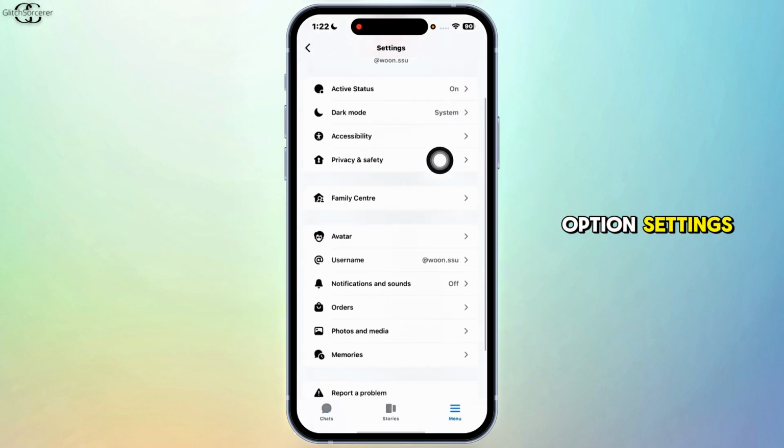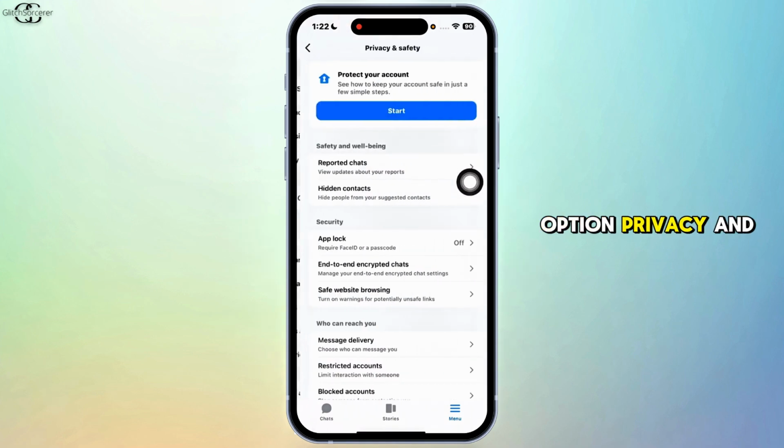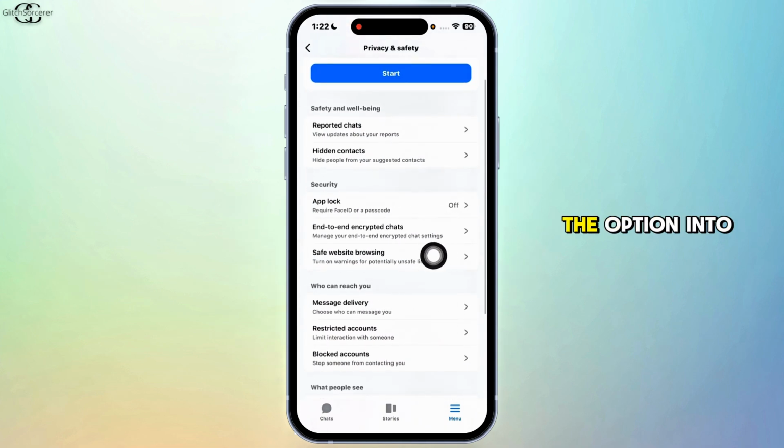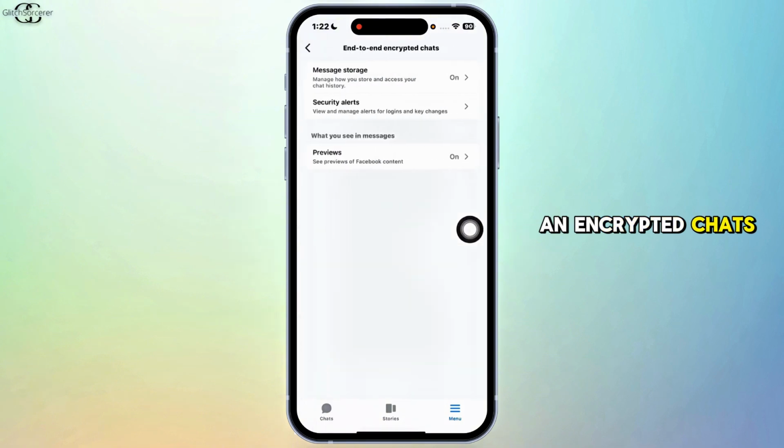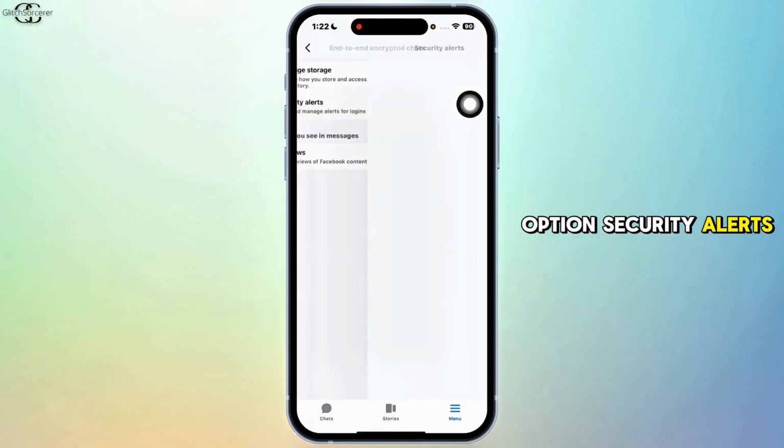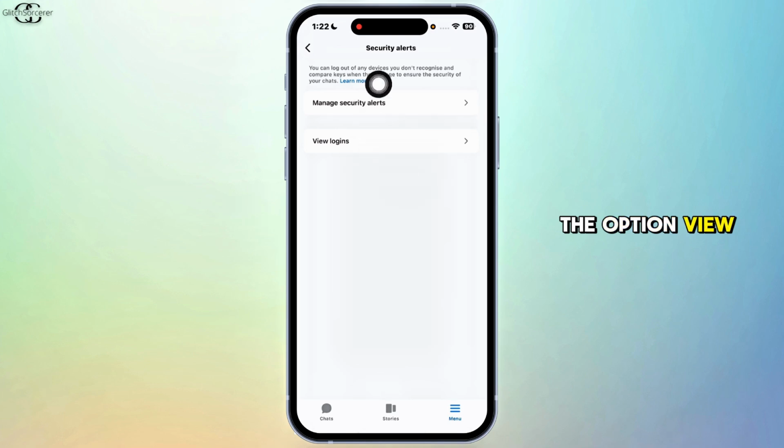Head towards the option settings. Click on the option privacy and safety. Now navigate to the option end-to-end encrypted chats. Click on the option security alerts. Now click on the option view logins.